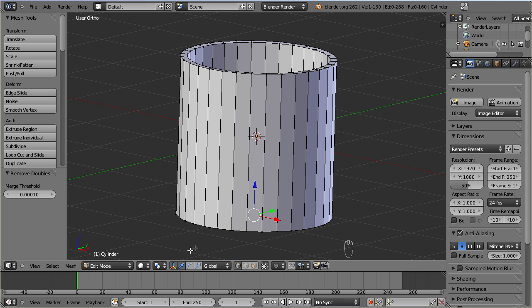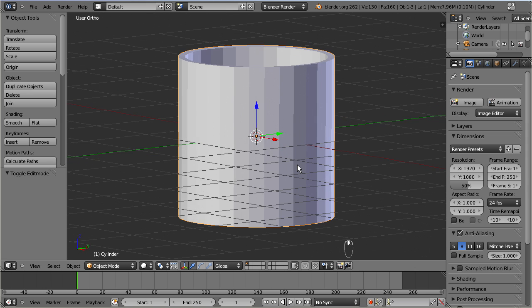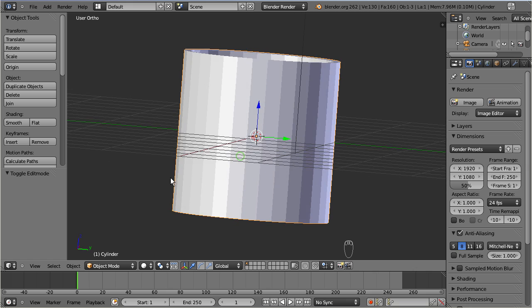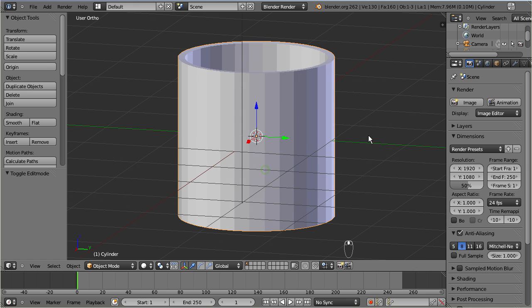But we see another issue here. The cup's surface looks blocky. We do not want this to happen. So you may think that subdividing the faces into many smaller faces will do the trick. That is wrong. Do not do this.